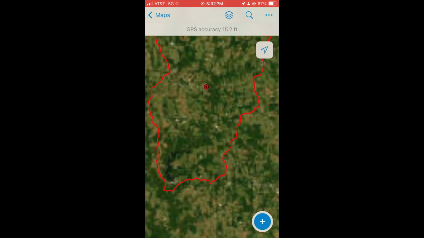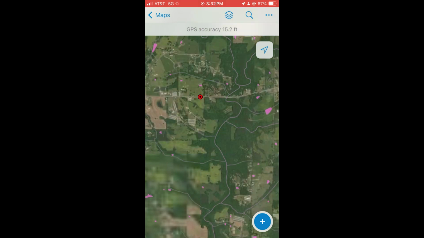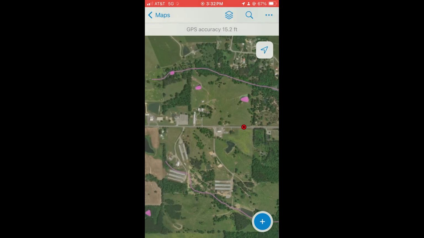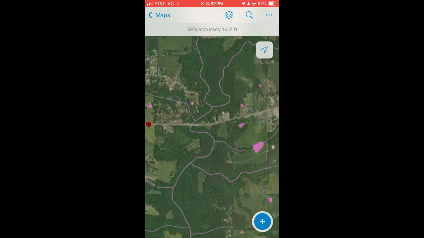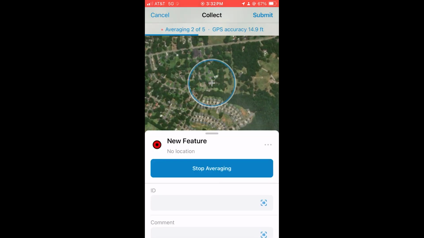All right, over to the Upper Duck we go. Zoom in, let it load a little bit. And boom, there we are. We got our example point, got our NWIs. Looking good, looking good. And let's test the point collection feature.